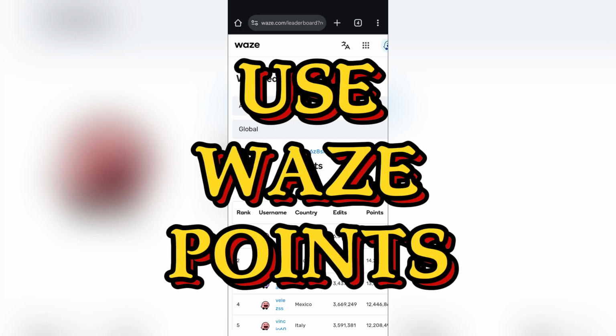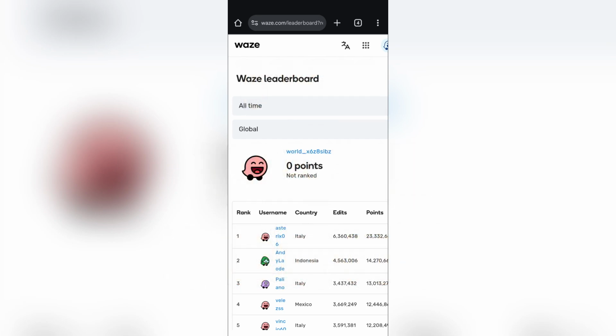How to use Waze points. Now, Waze points are acquired through various activities or contributions in the Waze platform, such as driving or map editing or just reporting some things. Now, your points will be seen in waze.com/leaderboard.